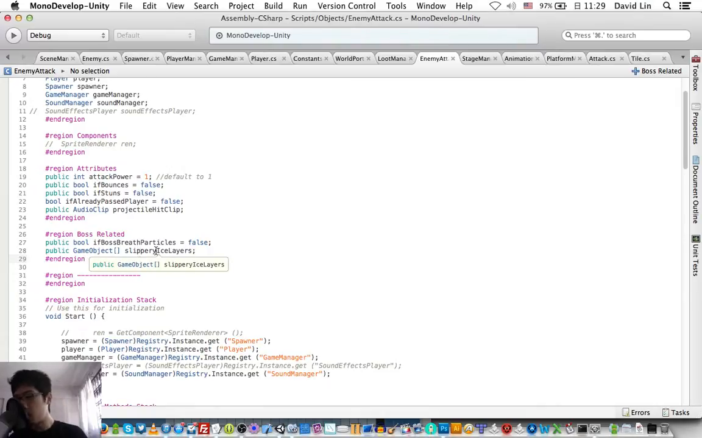We will also create an array of game objects here, where we can include the 3 different types of slippery ice layers to create and display randomly on top of the bottom floor.